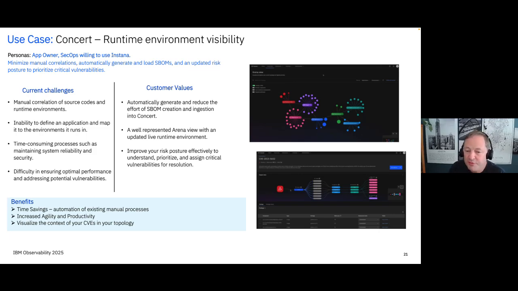So the customer value here is that you do reduce time and effort, so you're not having to manually create these things together. You've got a good visual mapping of what your environments look like with your security risks, and you get to improve your risk posture, because as these things come up, you start to realize that you're doing a more accurate job, you're doing these more quickly, and that you're actually increasing your maturity and lowering your vulnerabilities as we go. So the second use case is the next slide.